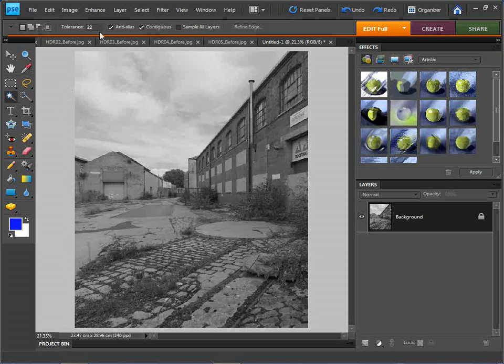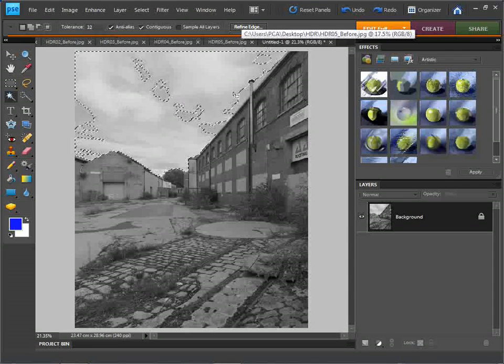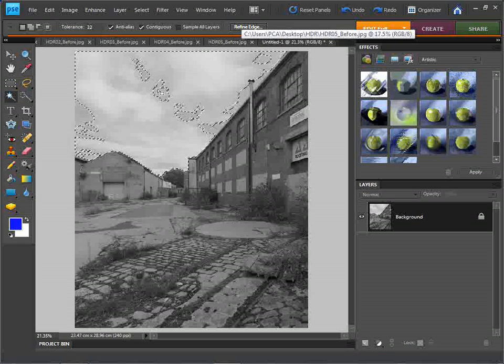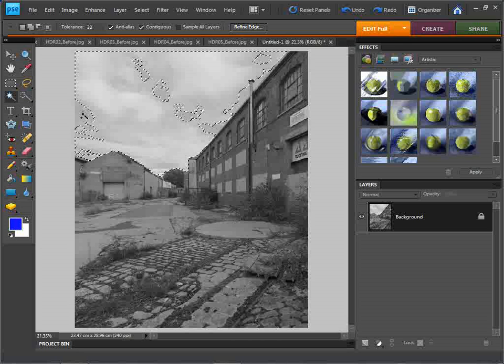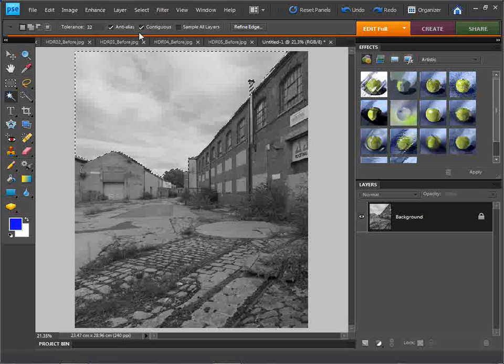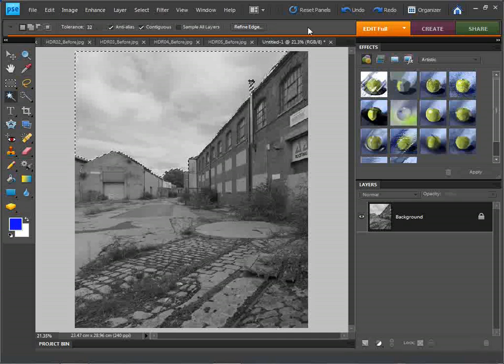So what I want to do is just make sure that I've got my tolerance at 32. The first 2 options are ticked. And then I'm just going to left click once into the clouds. And as you'll see, that makes quite a nice selection, but there's a few areas missing out. So if I hold down Shift on the keyboard, and now I just left click again, you'll see how that improves the selection of the sky. Once I've got the sky selected, I'm just going to refine the edge, so any adjustments we make will nicely blend in with the rest of the image.